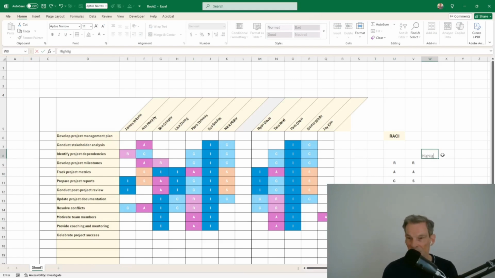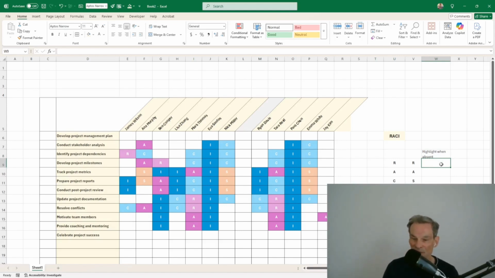highlight when absent. So when there is a task here that doesn't have the sign that I'm going to check here, then I want to be giving a bit of a warning here. And this is the first step, is just to let the users decide which one of those they want to be present mandatorily for the task.